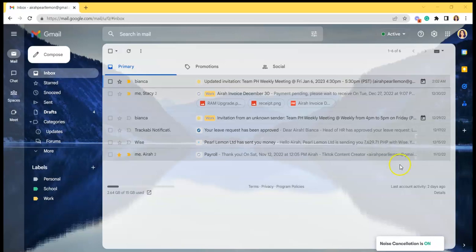So for today's video, I'll be showing you how to attach an attachment or a file in Gmail. So without further ado, let's get started.